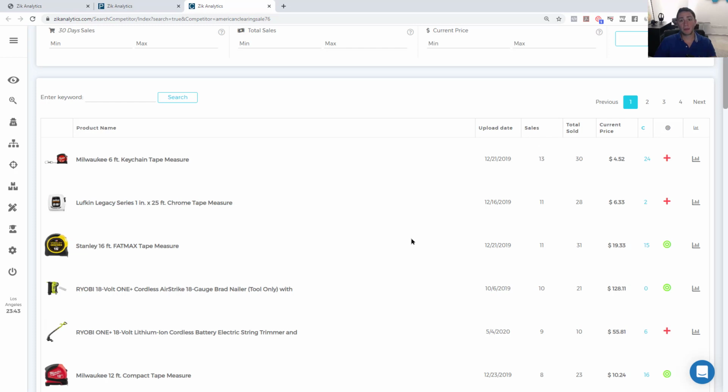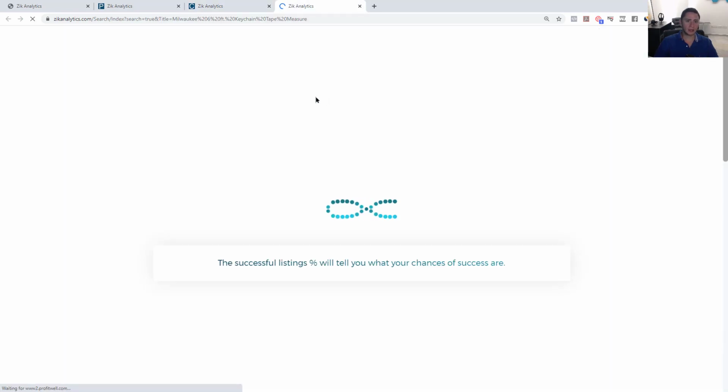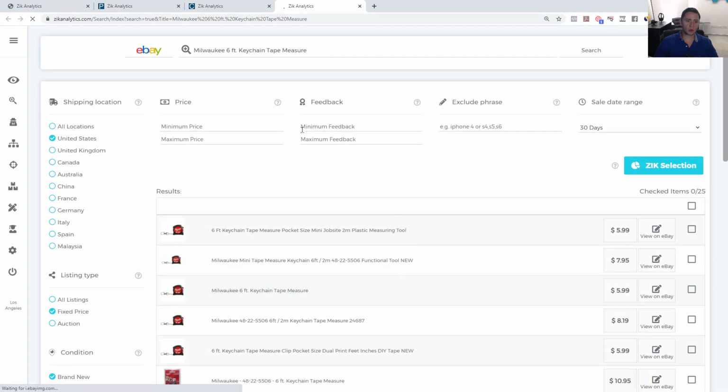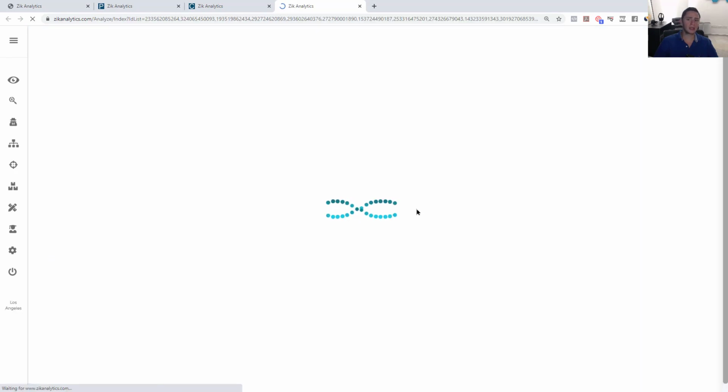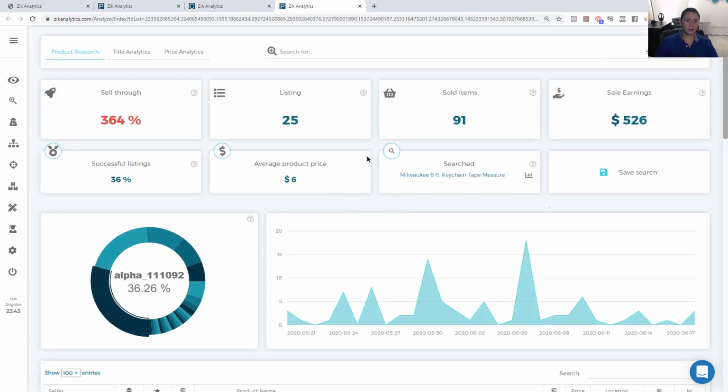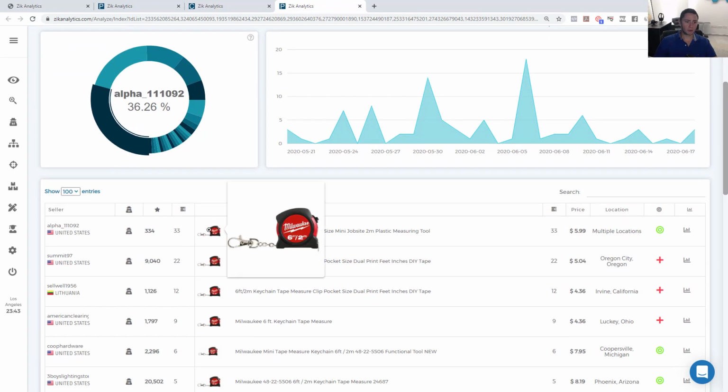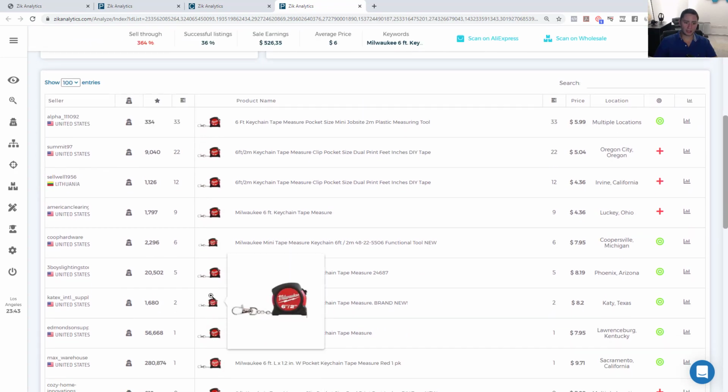But if you want to get a better understanding of the product and you want to invest more time into the research, I would say you can also hit the scan title button here and see, all right, what is the performance of this product? Here we get the very exact product. As you can see, 25 sellers selling this product. I'll hit the Zik selection, and we can see here the statistics of a very specific product, by the way, guys. So for a very specific product here, it's exactly the same product.